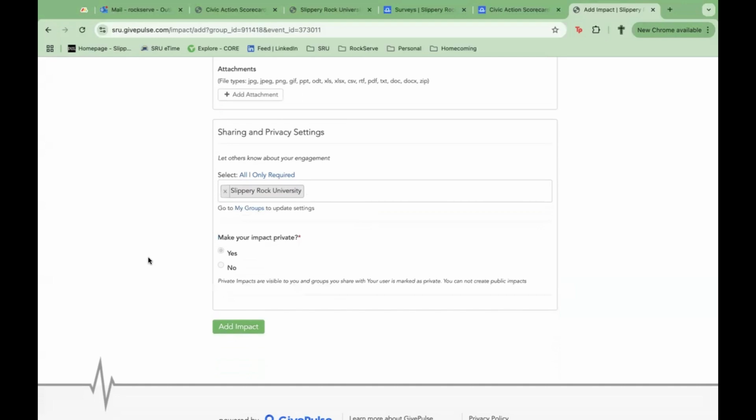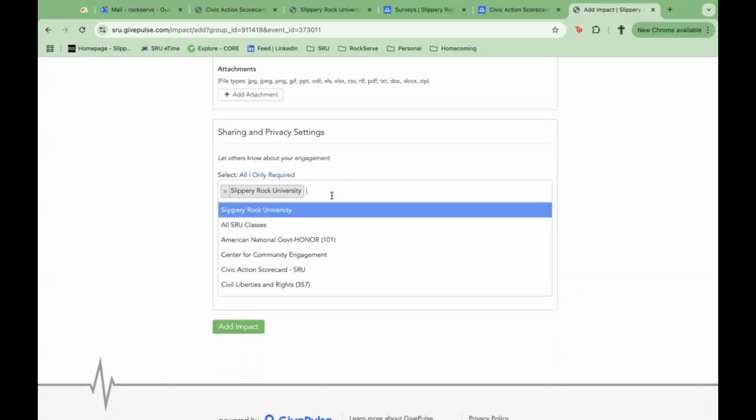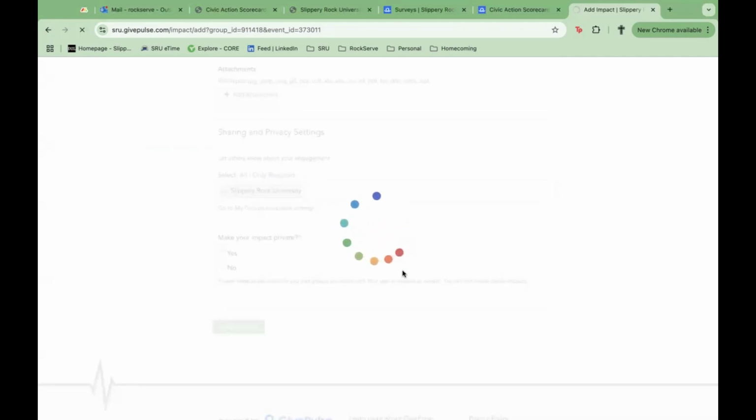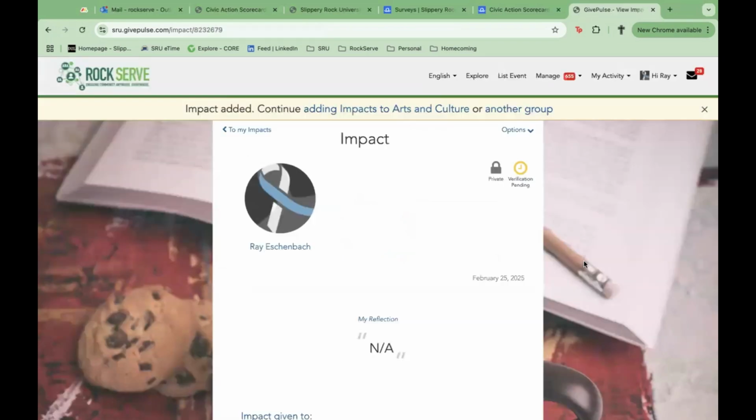If you are completing civic actions for program requirements, you may also add your group here, as this will ensure you receive credit for your civic action and reflections. Finally, you'll make sure your impact is set to private, and then you may click the green Add Impact button to submit your impact form, which will then take you to the next page where you can review your answers and who you shared it with.